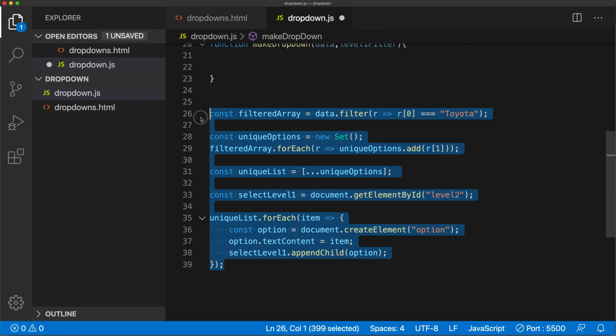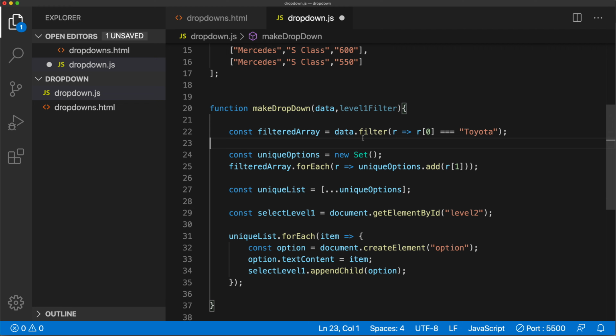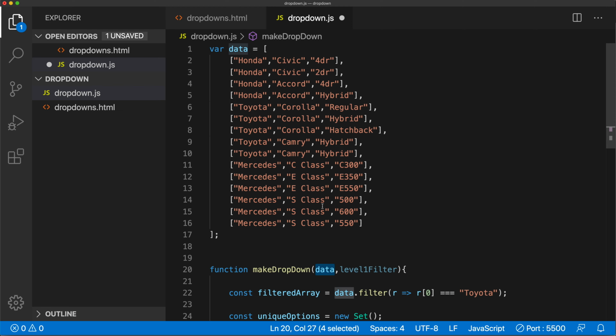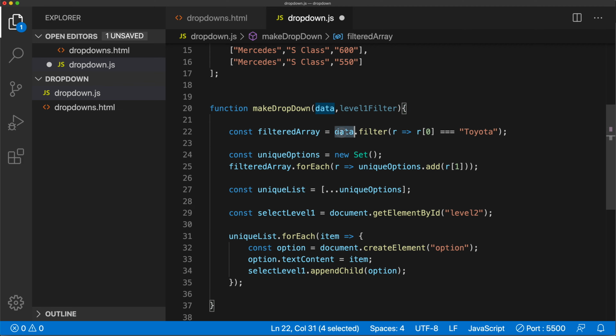So I'll just take all of this code, cut it, and move it inside of this function. So now the data is going to be this data passed from here. Maybe I should call it something else than this one. Let me actually rename this to myData so that it doesn't match anymore. So now this data is going to be basically the variable in this function. And instead of this Toyota, we're going to use this level 1 filter. So I'm going to copy that and paste it right over this thing.